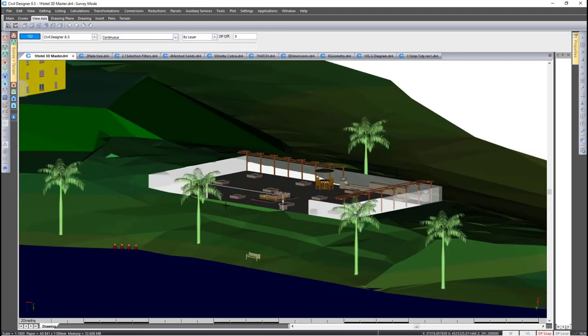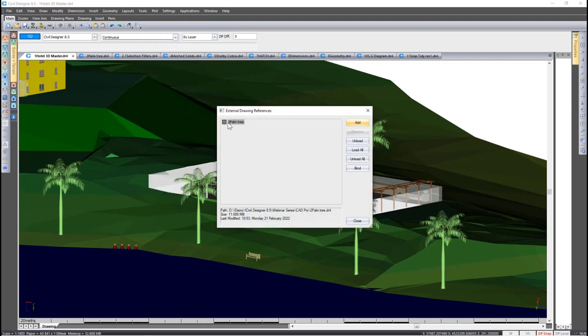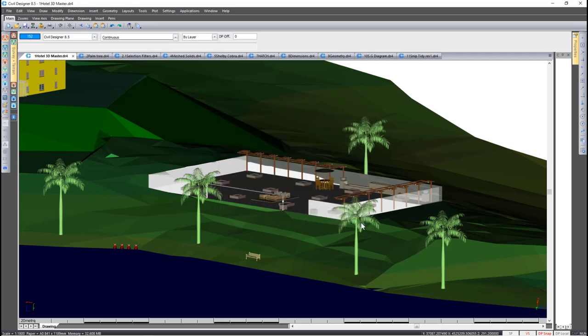Zooming in, I'm then going to change the color of these palm trees using an XREF. Going to Tools, scrolling down to XREF Manager. There we've got the palm tree. Let's go and make changes to it. And then you click on Close and go and open the palm tree drawing.